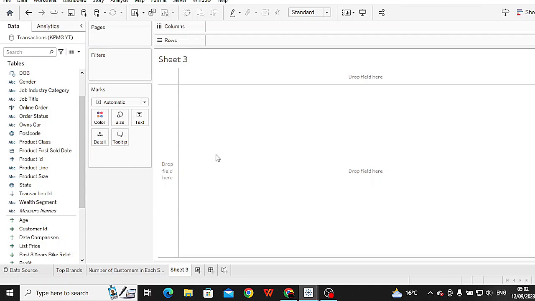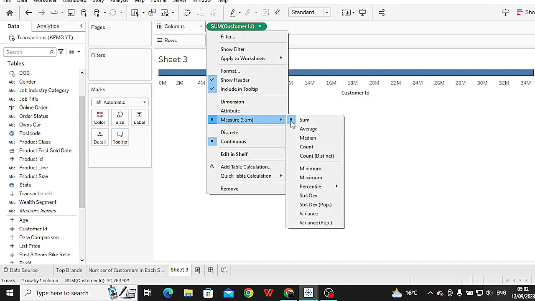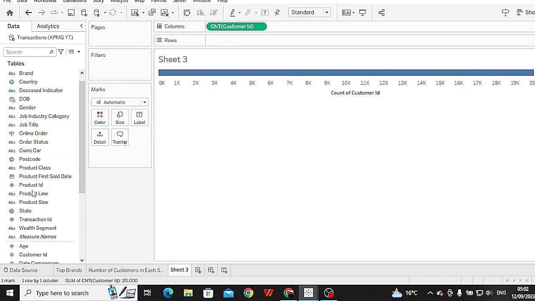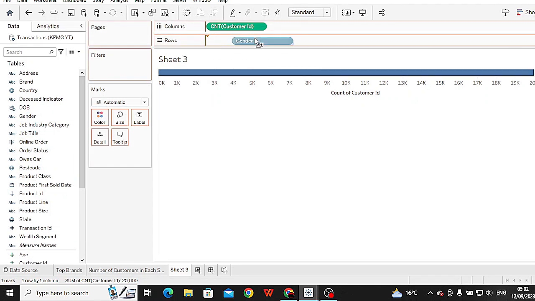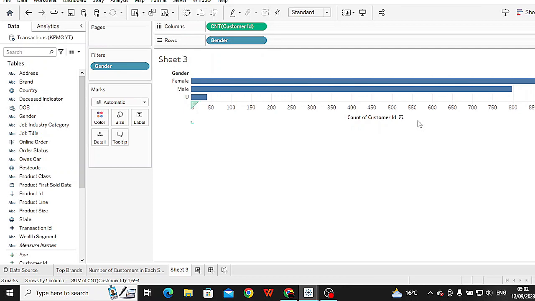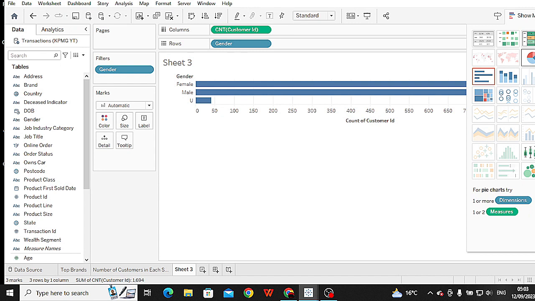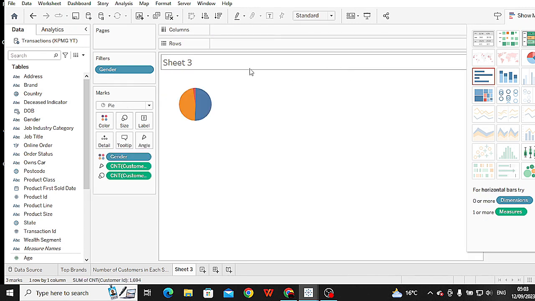So here we want to know the gender, guided by the customer ID. We want to know how many female, male and unspecified there are. In order for us to do that, again we drag the customer ID and change that to count. Then we'll take our gender, have it under rows, and do away with the not applicable. Then there you have it. Now we are going to visualize this using a pie chart. So select this, and there you have it.